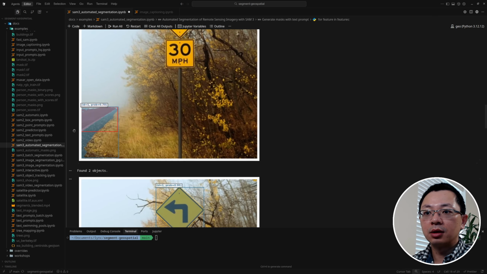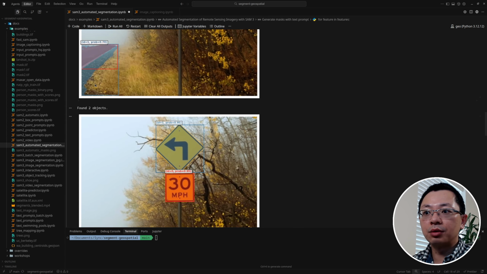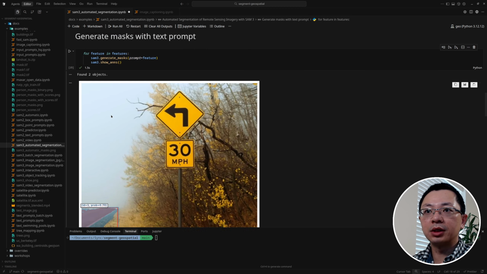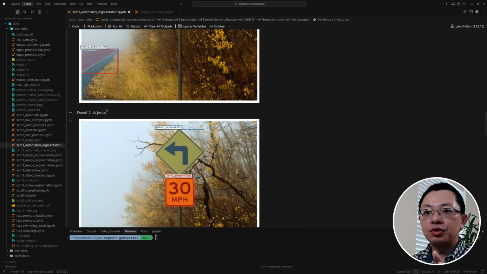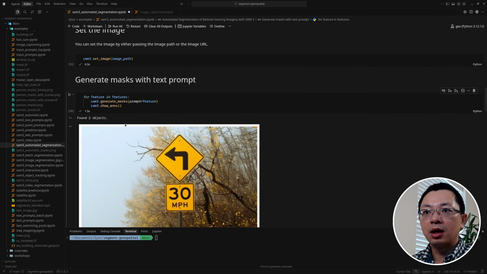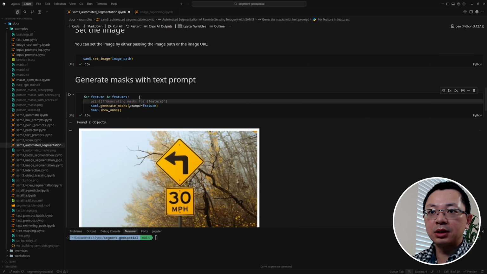Found 2 objects, and it also has the rows. Wow. Oh, so basically 2 objects. The first one here, the feature is row, and the second one is just the sign. So it gives you 2 results. Pretty cool. If you want to be more explicit, you can say print generating mask for features, and then run this one.